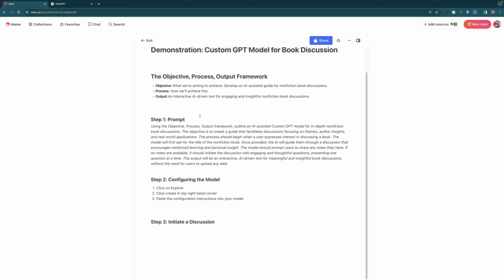So the reason the objective, process, output framework is so important is because first, we have to know what we're trying to achieve. That's what the objective is. And this allows us to be very clear with our language and our communication when we're working with AI, so that the AI knows exactly what we're trying to achieve. So the process is how we will achieve this. And then the output is basically what we're aiming for.